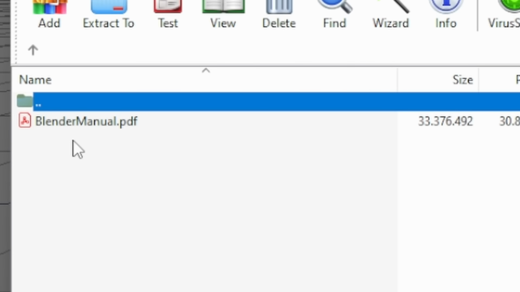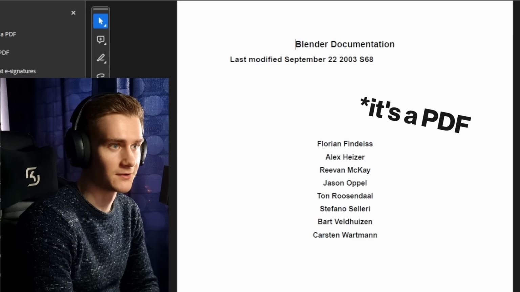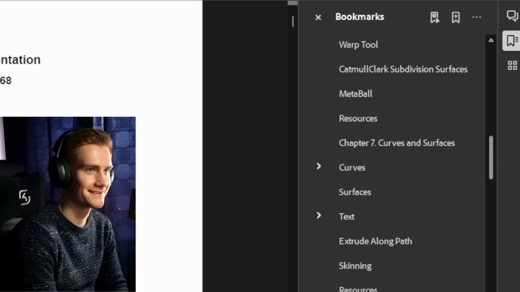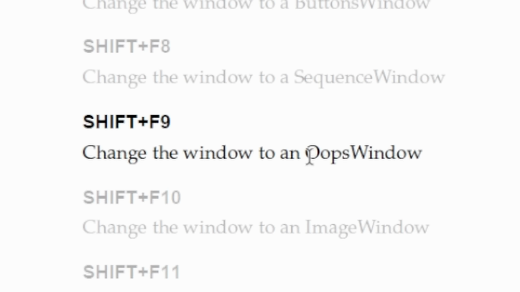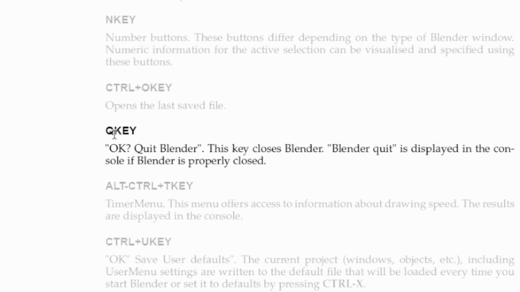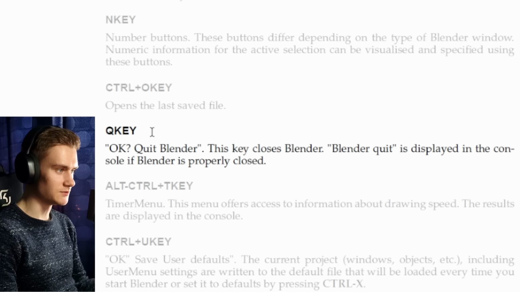Luckily, I actually found a Blender manual for 2.0 from back in the day. Aha, that looks better. We even have chapters, okay. Is there like a hotkey section? Oops window, okay. We have an oops window. What is that? That is the oops window, okay. Q key, this key closes Blender, okay. So if you only press Q, oh, I thought I pressed D, okay.